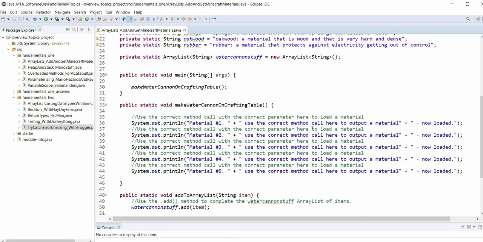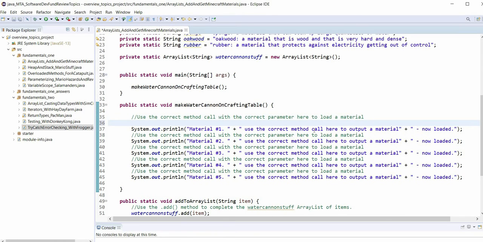So as we do this, I want you to click after the initial comment here in the make water cannon crafting table. We're going to leave this alone. This really is, I think, all you're going to need in the main method, this call of this one line, but we're going to work on this make water cannon crafting table method and get this up to speed so that we can make something display using this little file.